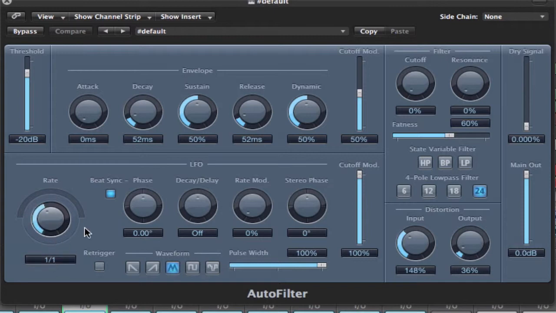Put it on 1:1, beat sync, all of these are on 0. Waveform is, I think it's supposed to be a sine or a saw wave, I don't know. Pulse width 100%. And the cutoff modulation 100%. What that means is that when we have the cutoff at 0, with the cutoff modulation all the way to 100%, the cutoff is going to go whap. So throw the resonance down to 0, don't want too much resonance. Fatness at 60. Distortion input is 148. Distortion output is 36%. Main out, dry all the way down.